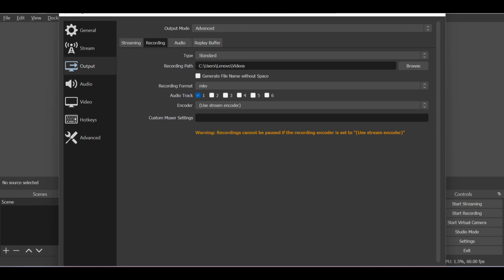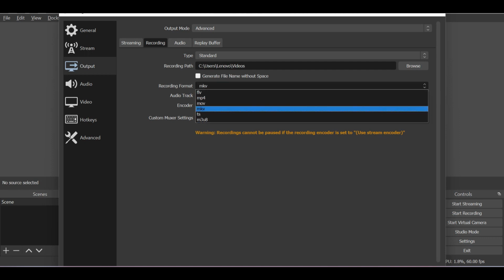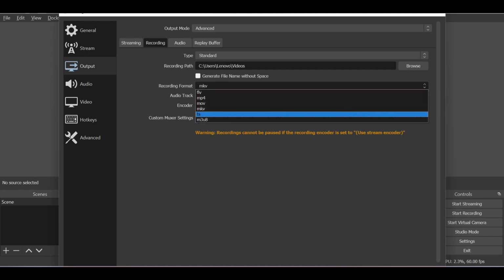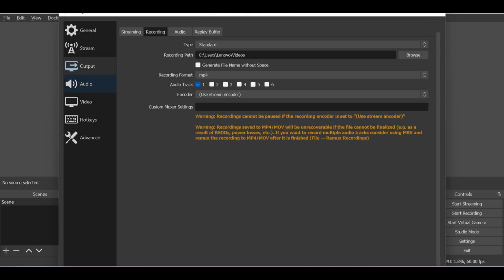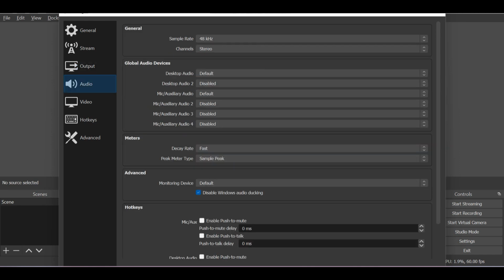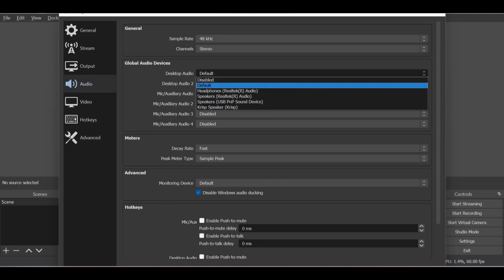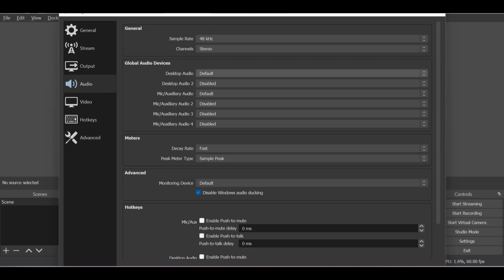Next is the recording format. There are options there, you just have to select. For this, since it's screen recording, we will select MP4. For the audio, you will select the desktop audio as the source of your audio. For this tutorial, I will use Krisp since I want to have the noise canceling input.